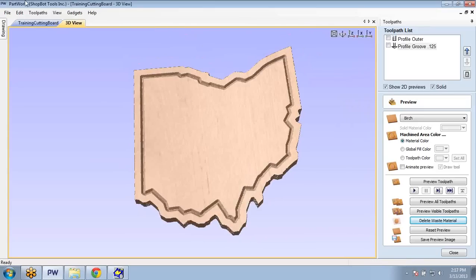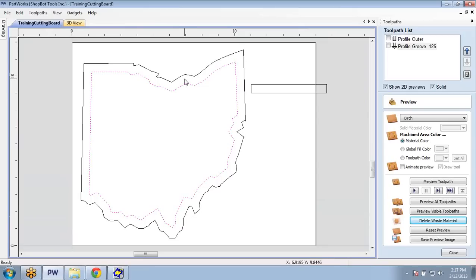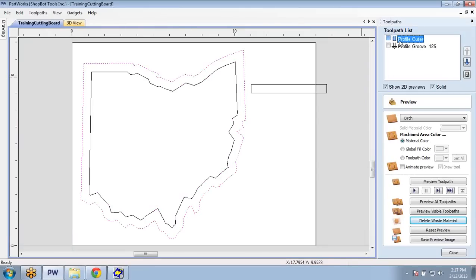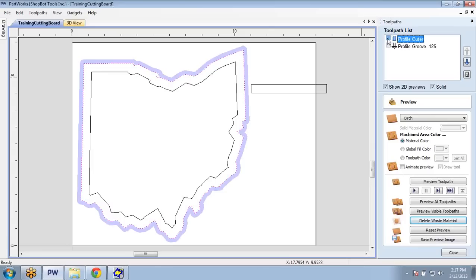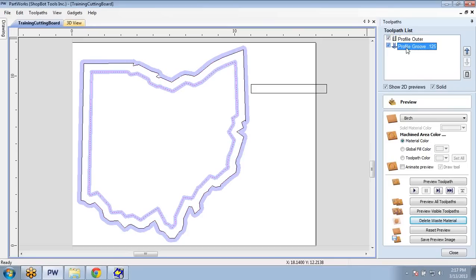And that's looking good. But a couple things are still missing here. One is, look at the order of our cuts. Right now I have a profile outer, and then after it gets done profiling the outer, it's going to go and do a pocket groove. Well, how can I do an outer profile, which takes all that material out of there, and then do the profile groove, which is just this little groove in there? So the first thing I need to do is switch the order of the tool paths. To do that, I'm going to grab profile groove and just hit the arrow, and that moves that up.